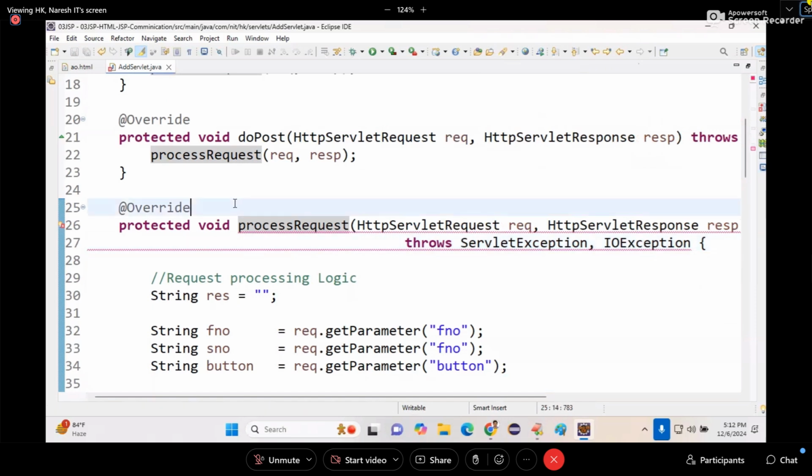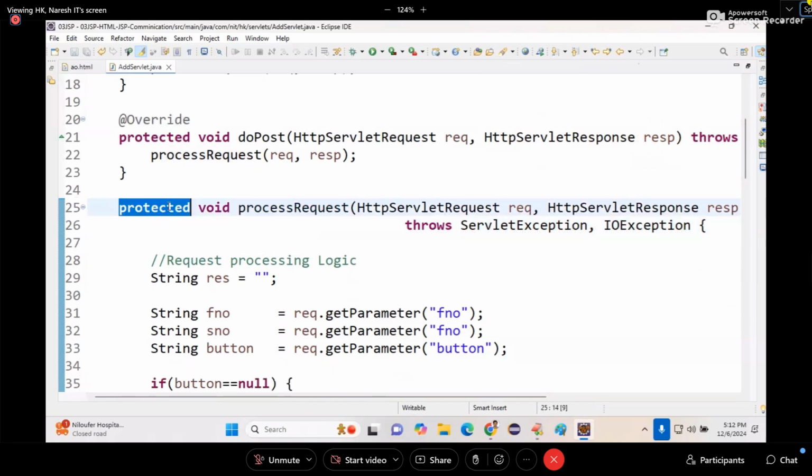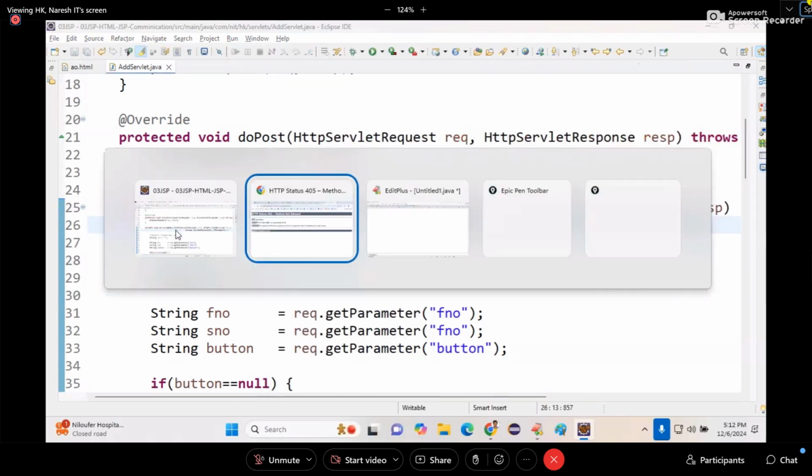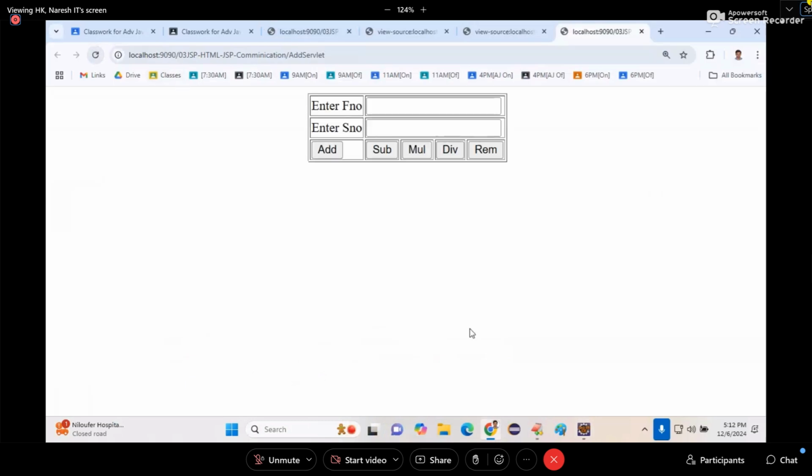It's not overriding, remove this. And this is not protected, it is private, specific to this class. Right click, run as. Okay, you can go there and send the request again. Look at that. We are getting the page or not?